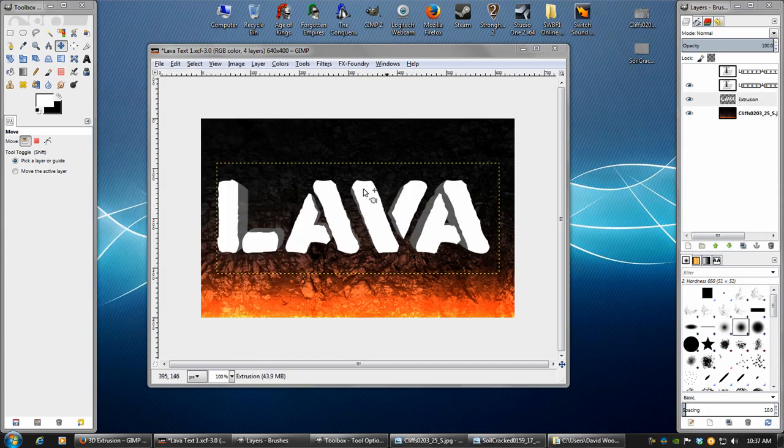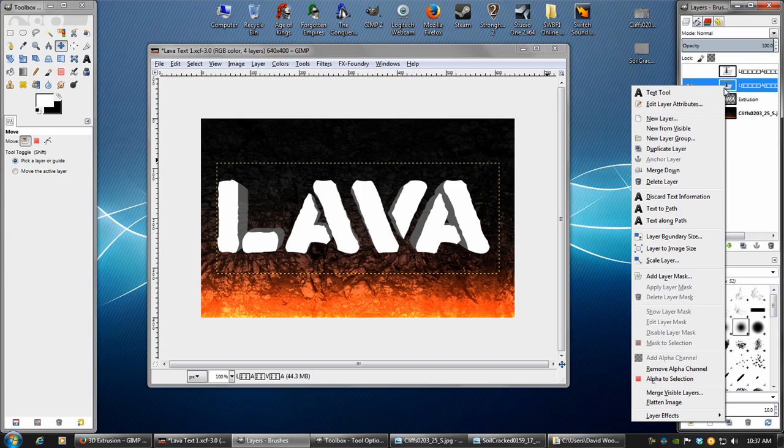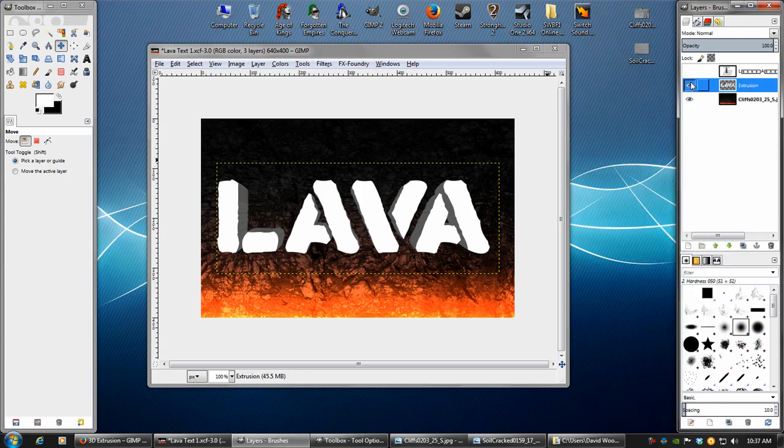And there you can see the effect. And now we have some 3D text, which looks pretty cool. There is light coming from the bottom. Very neat. So we can go ahead and take these two layers and merge them together into one. So now we just have one 3D layer.